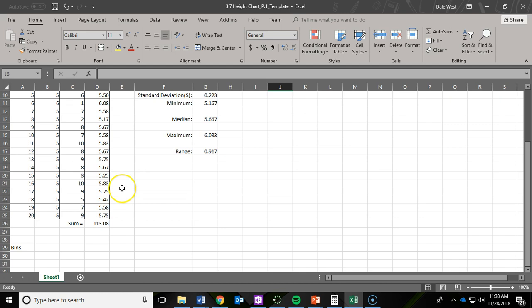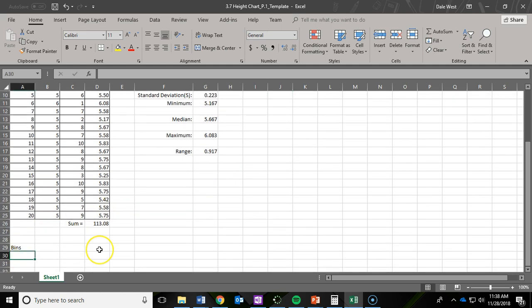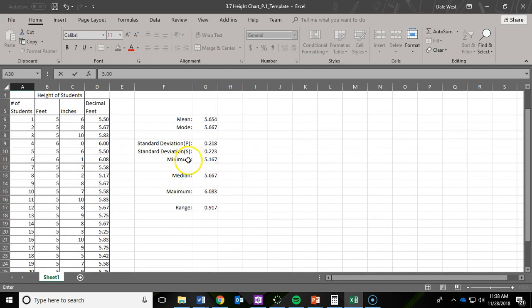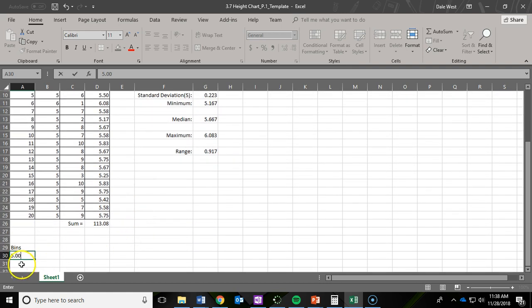If you take a look, my minimum that I had was 5.1. So the very first bin or interval that I'm going to start off at is 5.00. So you want to go right underneath your min. I'm going to go with 5.00, so I'm going to type that in.